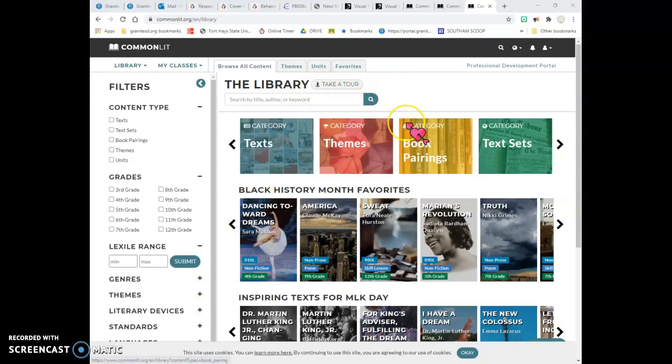Today I just wanted to share with you a tool that I really love. It's called Commonlit, and there's a couple reasons why, so I'm just going to highlight those reasons. First of all, you have a library like many reading curriculums that are online do. But this one in particular has the foresight to establish the themes. Of course, they have grade levels, but they have text sets, text pairings, and themes.